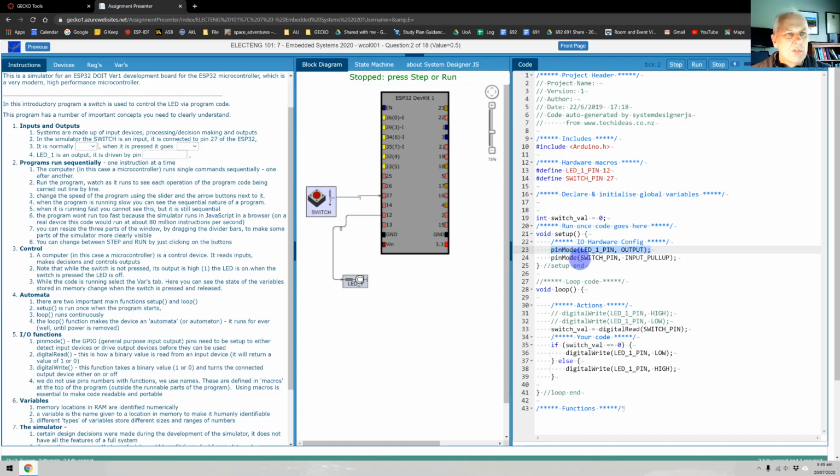Equivalently, the switch, which of course is 27. Again, I could have written 27 here, but that's not human readable or understandable. So we use a macro to say this is our switch pin, and it's an input pin. I'll describe the pull-up term a bit later. So this configures it to be an input, and it's on pin 27.